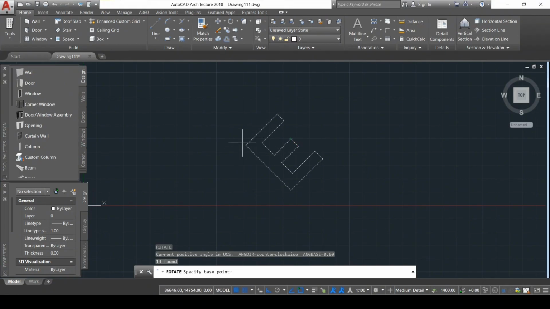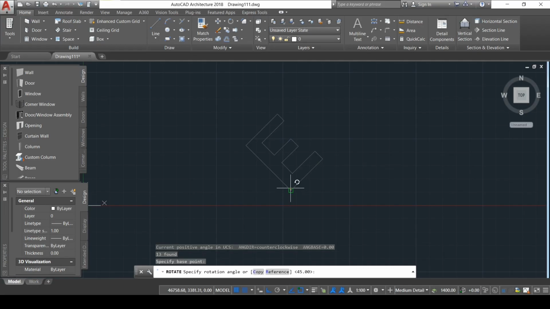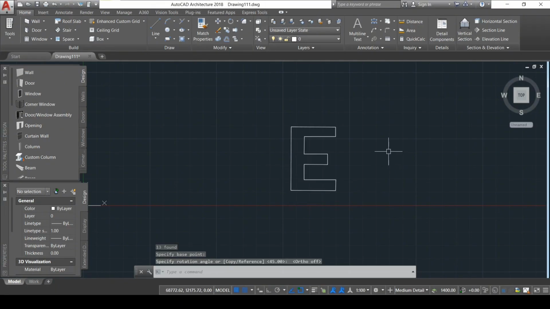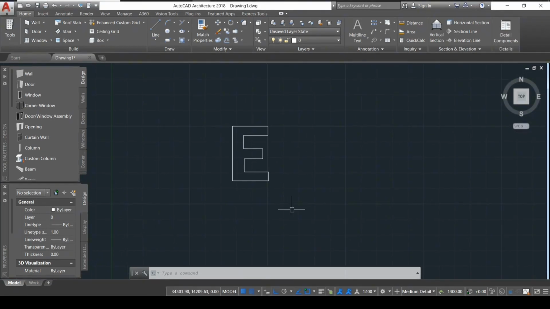So I'm going to select here. Let me select the base here. Then we switch it to off. I want to make the E shape straight again, so we switch it to off to make it flexible. Then once you are done, you click again to rotate the object. Then there we have it. We are done. So we move to the next feature, which is mirror. MI plus enter.